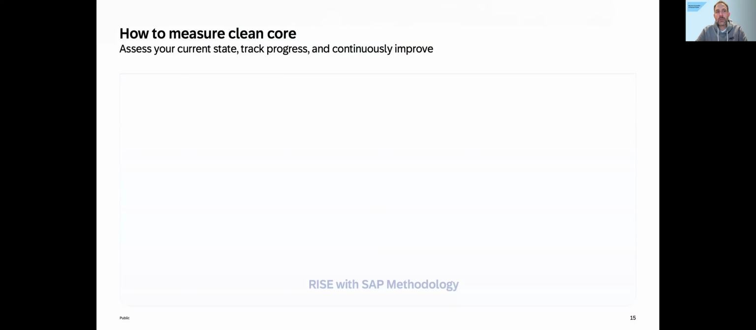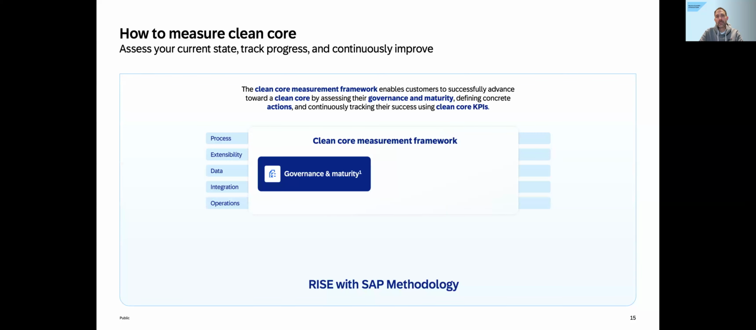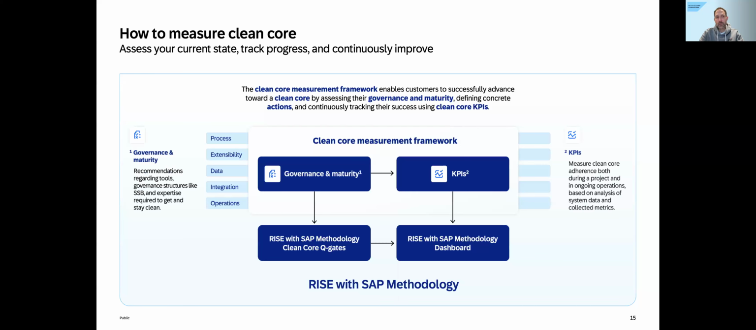The Clean Core Measurement Framework, as you might have already understood on the previous slide, consists of 2 parts. The left side is the governance maturity. This is about giving you recommendations about the tools, the governance structures like an SSP, for example, and also the expertise that you need to build up in your organization in order to make sure that the system gets clean and stays clean across all of the 5 clean core principles.